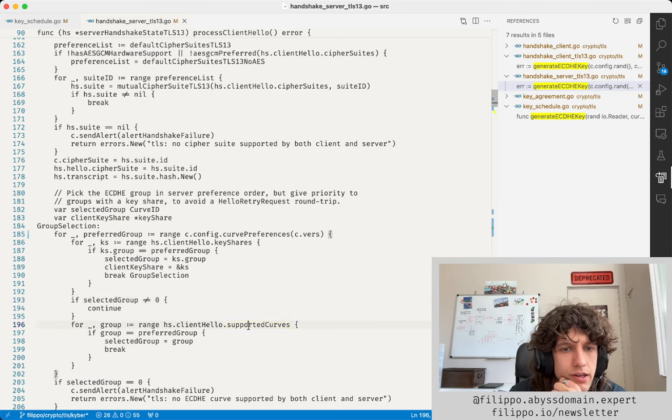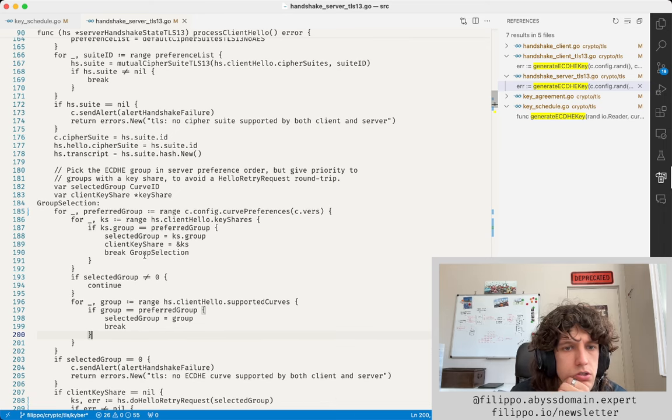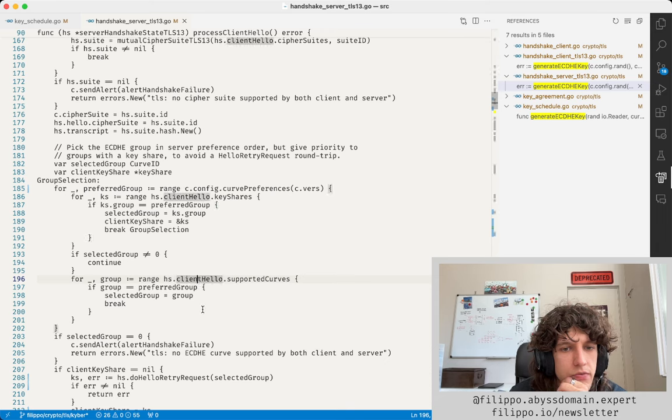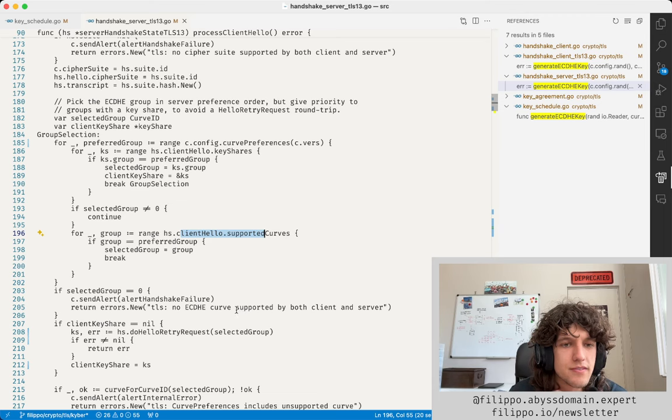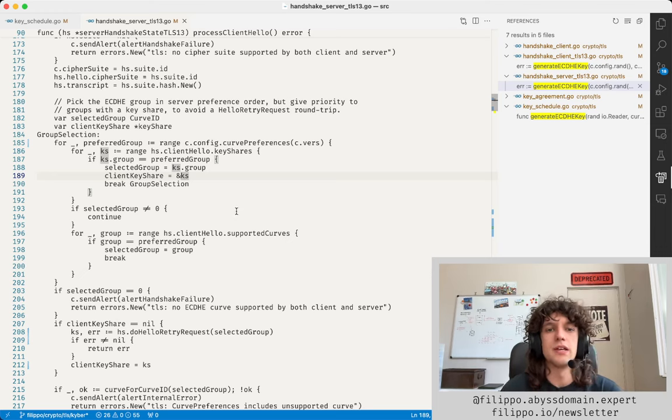And if it's not in the client-supported curves, we break out. Interesting. We actually don't check, if we support one of the key shares, we exit immediately without checking that it is in the client hello supported curves. That's wrong. Because we go through the key shares first, because even if we have a preference order, we'll still honor the key shares first, because that way we avoid the round trip, is what it's saying here. So actually here it's missing a bit of code, annoyingly.